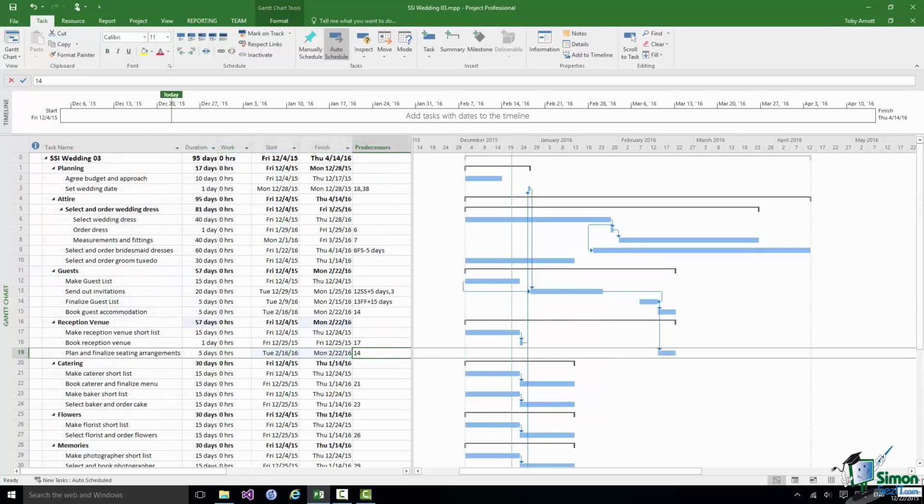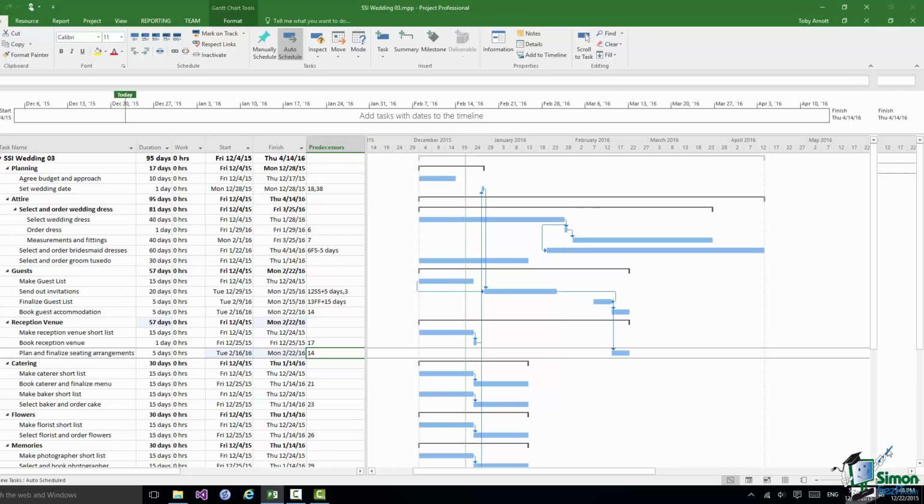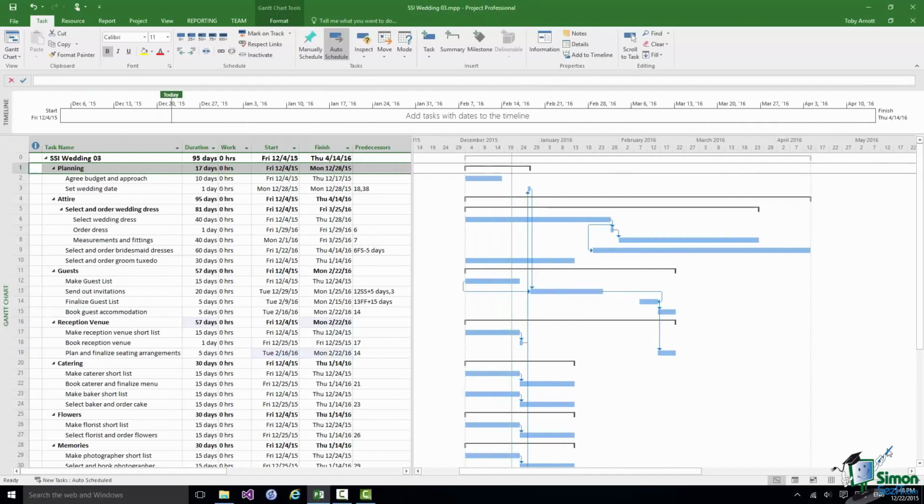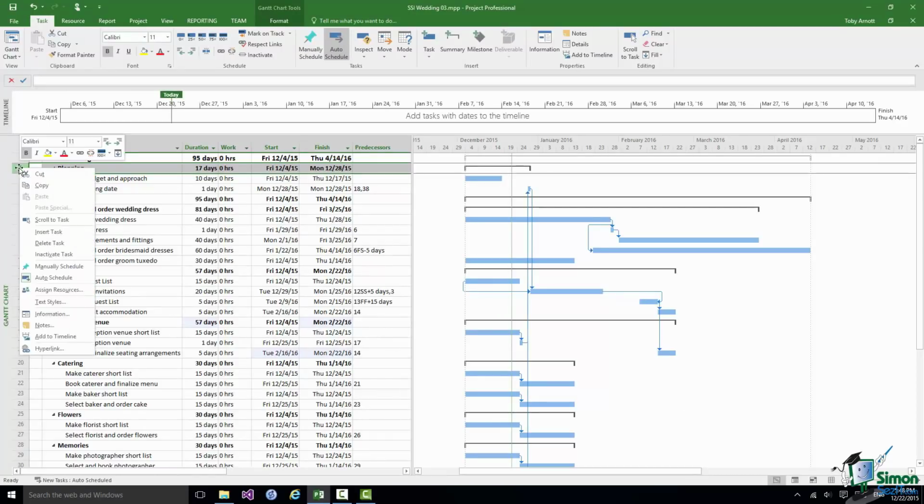Now there are still one or two key dependencies that I haven't put into the plan yet, but I want to turn my attention now to constraints and deadlines. Let me insert a completely new task into this schedule.